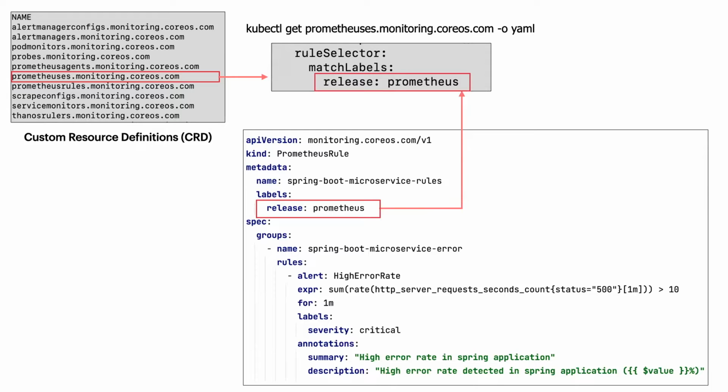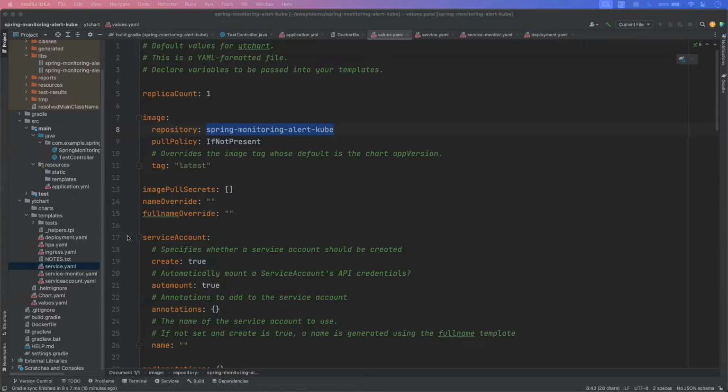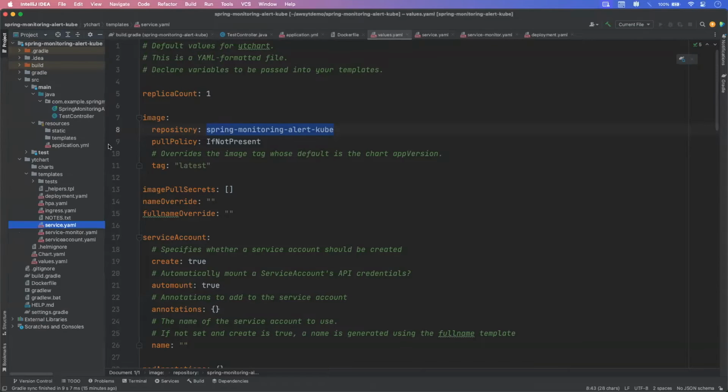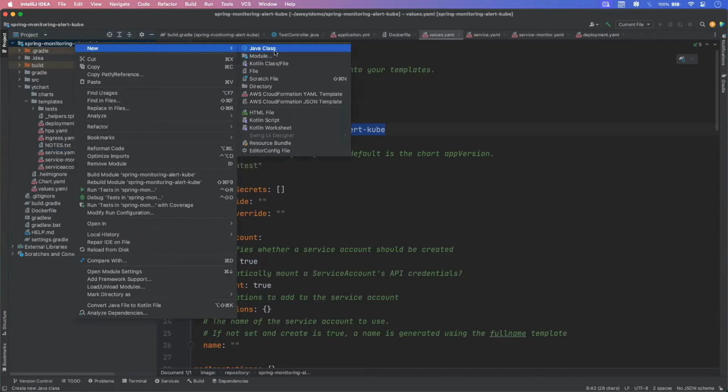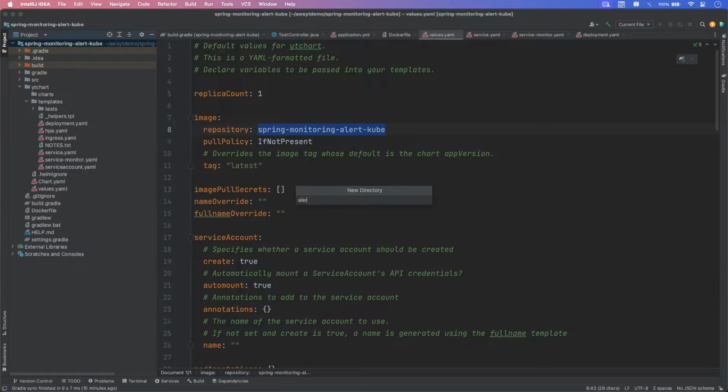So let's add this configuration in our project. Here in IntelliJ, we'll create a new folder. Let me collapse it. Here we are going to create a new folder. The folder name will be alert-config. And in this folder, we are going to add the configuration for the Prometheus rule.